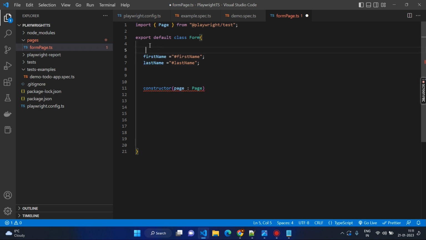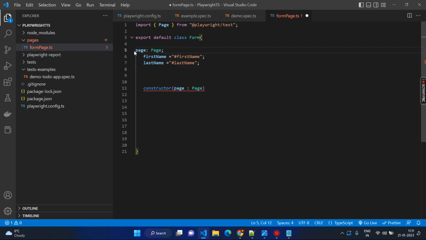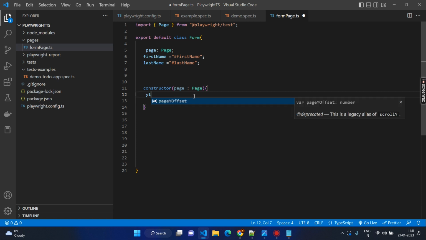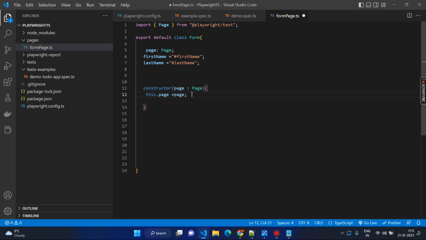let's go here and type page, and this is type of page, since we are not giving it any value. So it has the type but it does not have any values here, so it's like undefined. So further what we are doing, from this class, let's say this dot page, so this page refers to the line number 5 equal to the page that you are getting through the constructor.